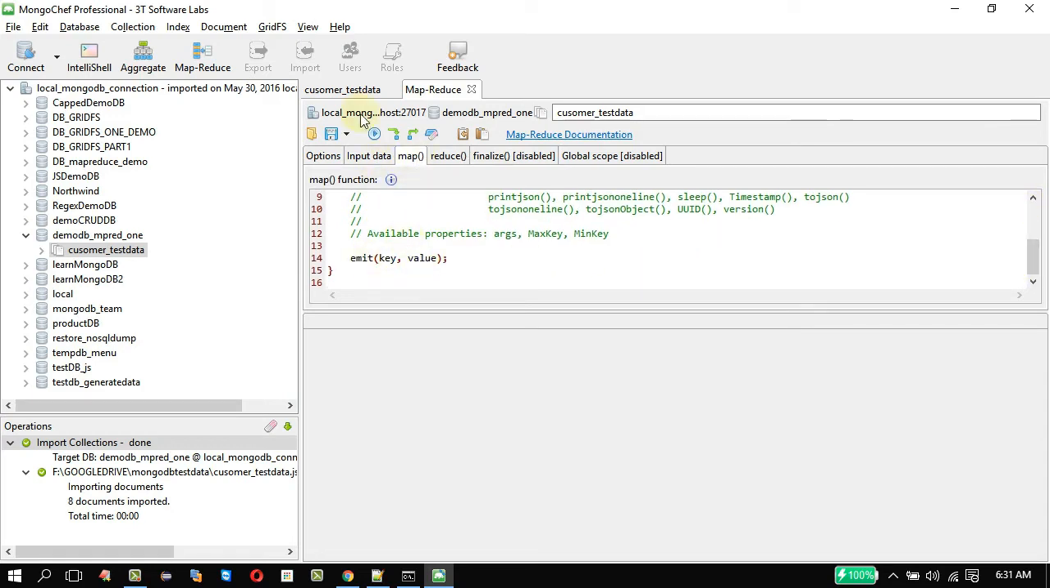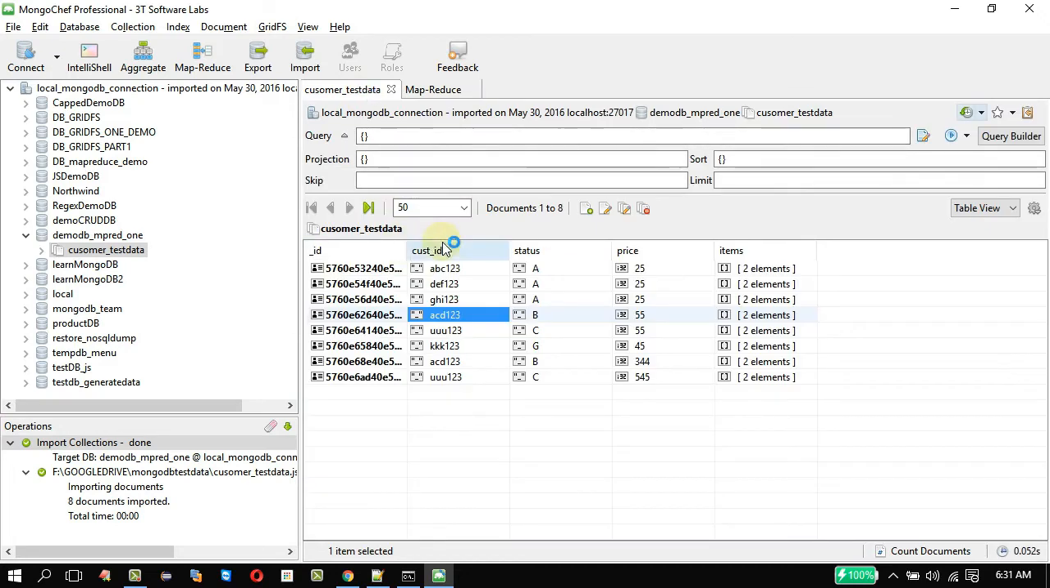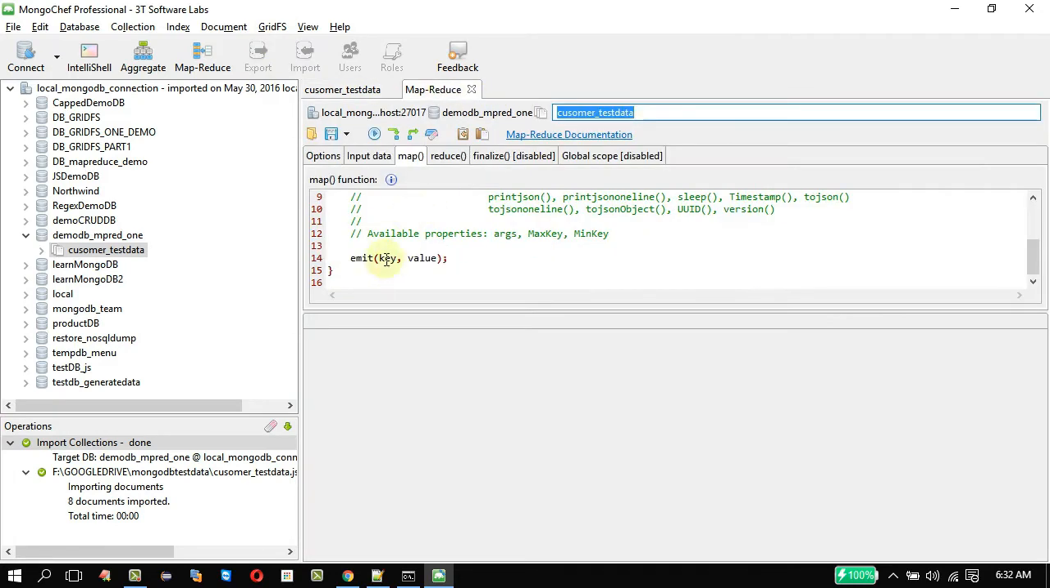In our case, as I discussed previously, we are going to select customer ID and the price field. So instead of key, I'm going to specify this.customer ID, and for value it is this.price. Now we have finished map.